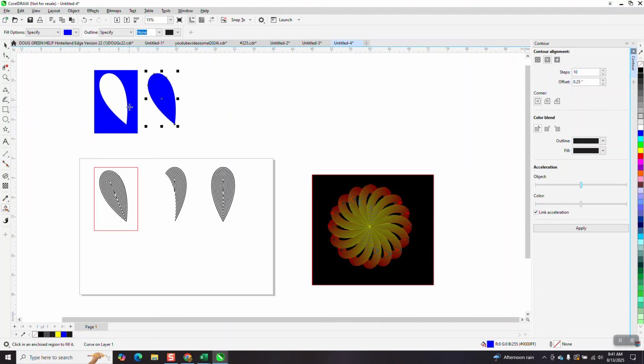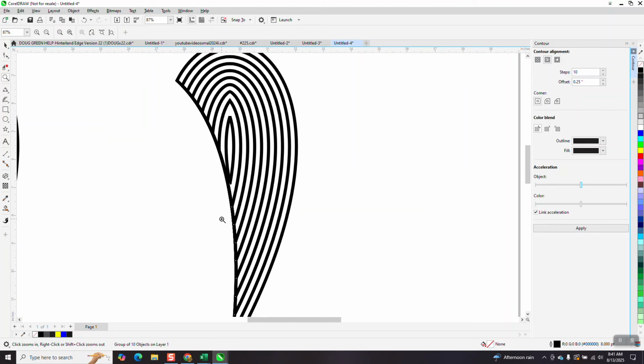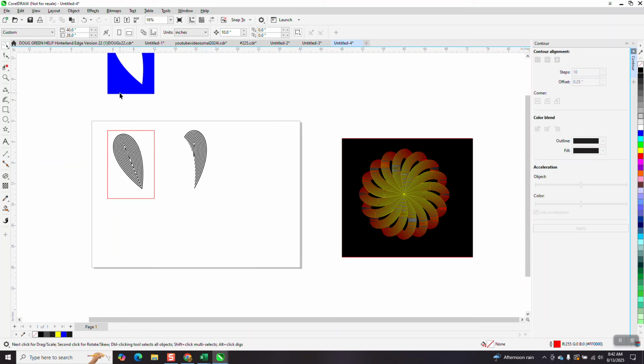Now, if you remember the other one, I didn't convert to an object. Watch what happens when we back minus front this. You get this line on the outside, no line on the outside with that one. So we'll just get rid of these. We'll go ahead and get rid of all this.